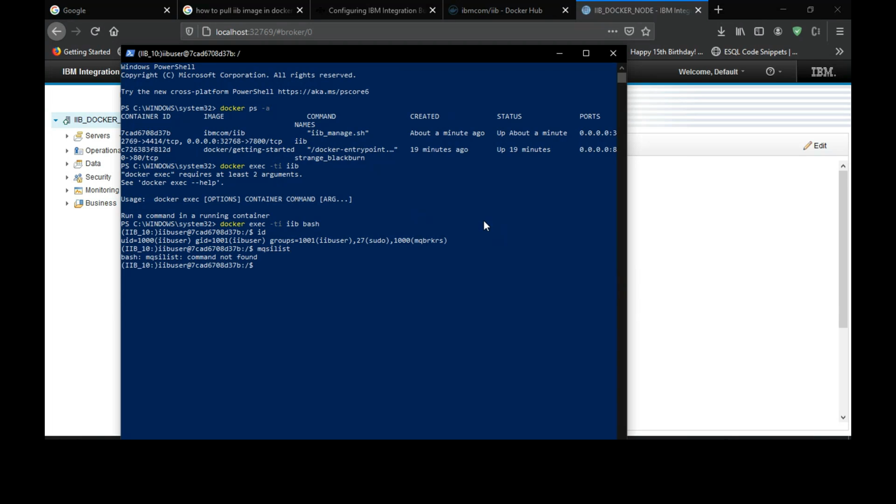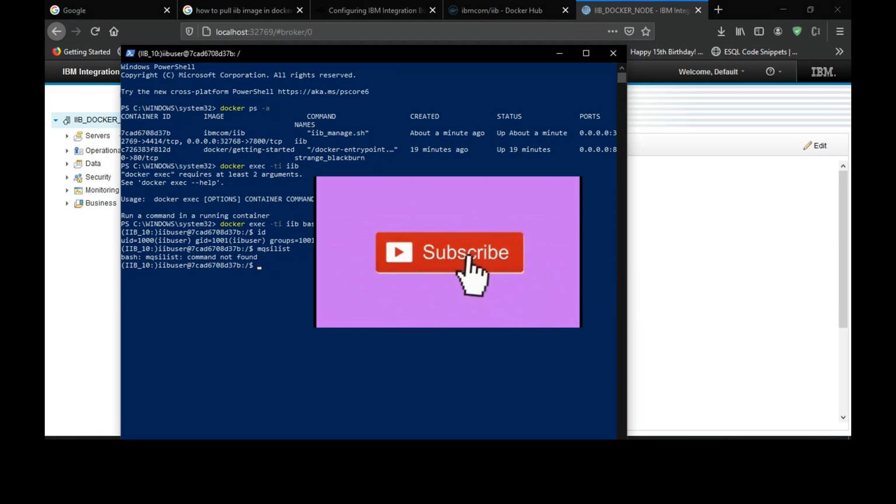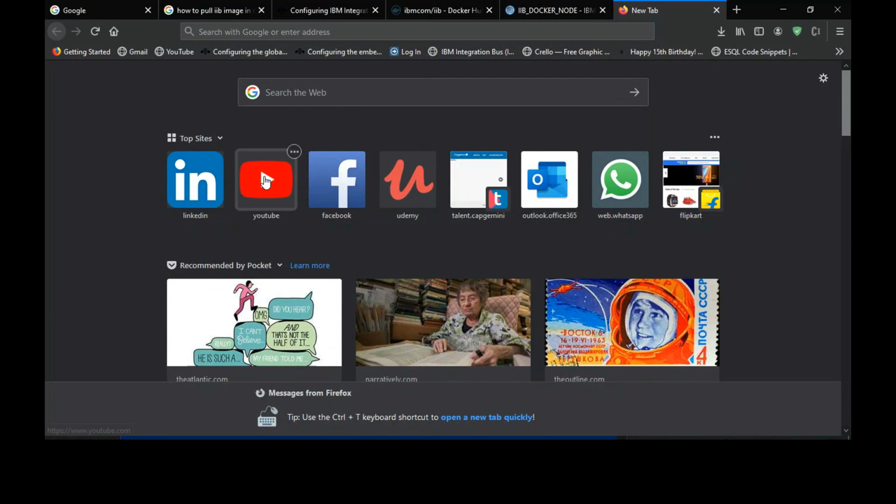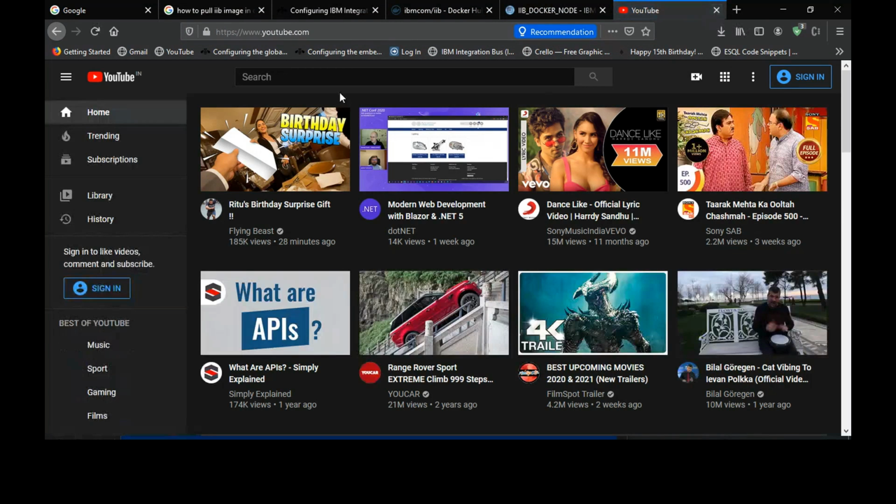So what do you have to do for that? Do you know about the MQSI profile? Yes, you have to set that profile by executing the mqsiprofile script in this shell. So go to my YouTube video and you will see the command, where you have to cd into, and what the folder path is. So for now, let me explain to you.